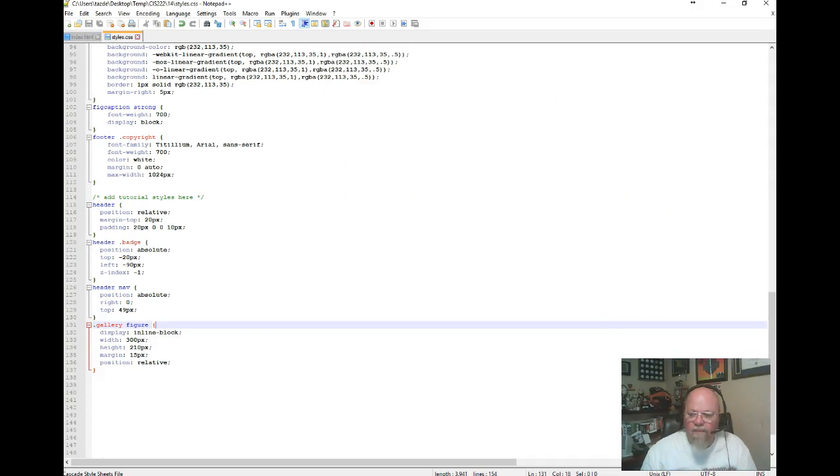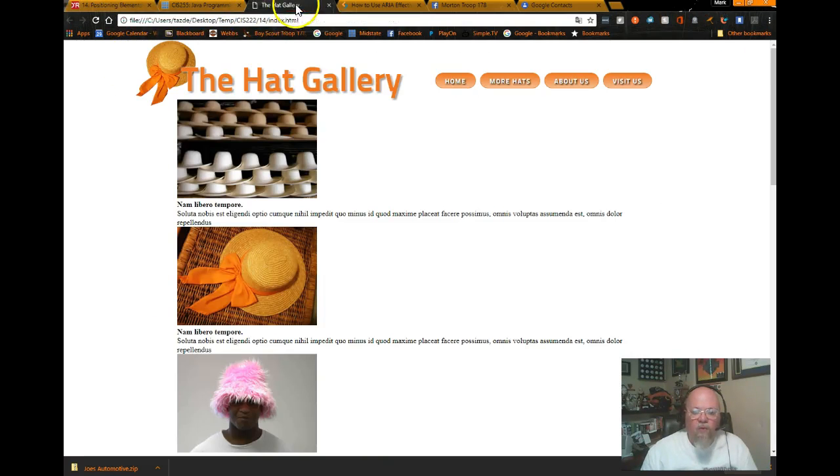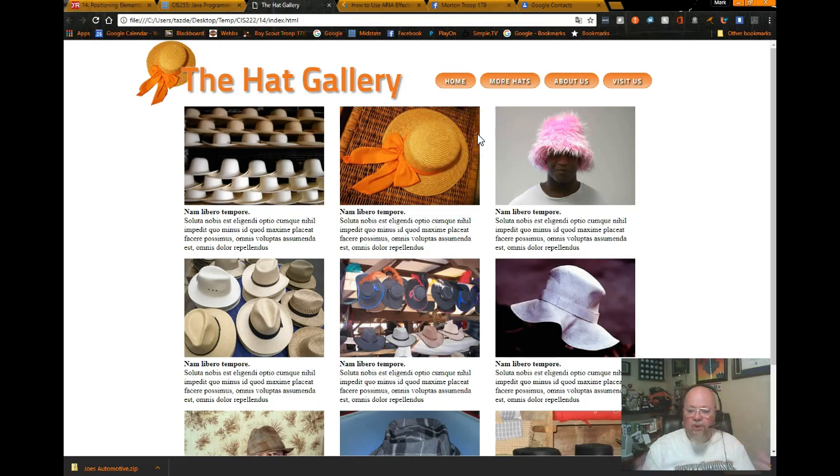So save it, and we come over here and do a refresh, and voila, beautiful. Really looks nice. Now notice everything goes across in rows, rows, rows. So 300 wide, 210 high. We got a nice 15 pixel border around each one. Life is good.